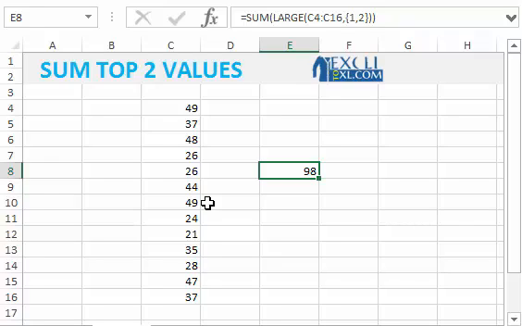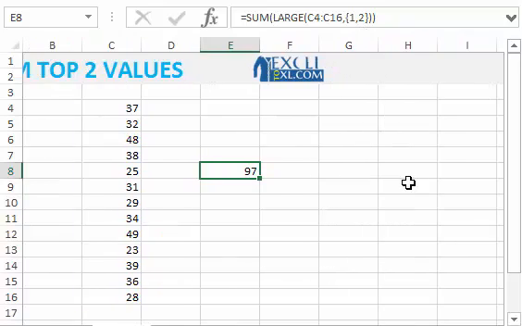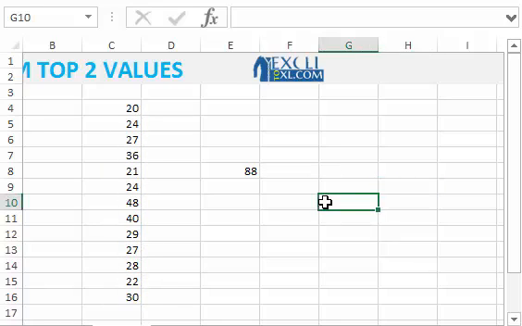So let me press F9. Now 49 is the first value and 48 is the second top value, so the total gives us 97. This is how we can sum the top two values using the SUM and LARGE functions with the array feature. Fine, so that's all in this video.